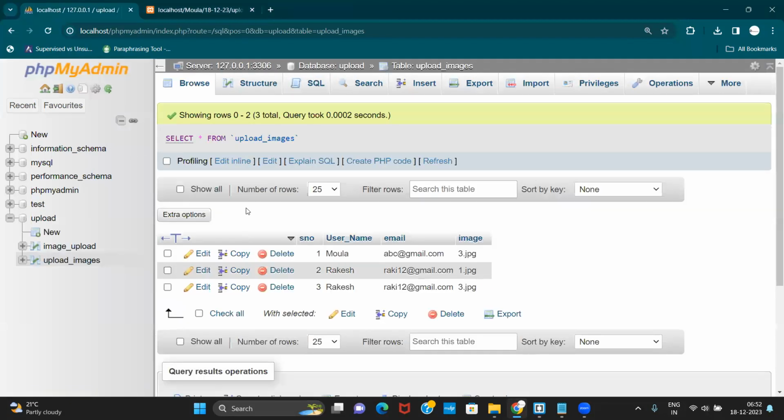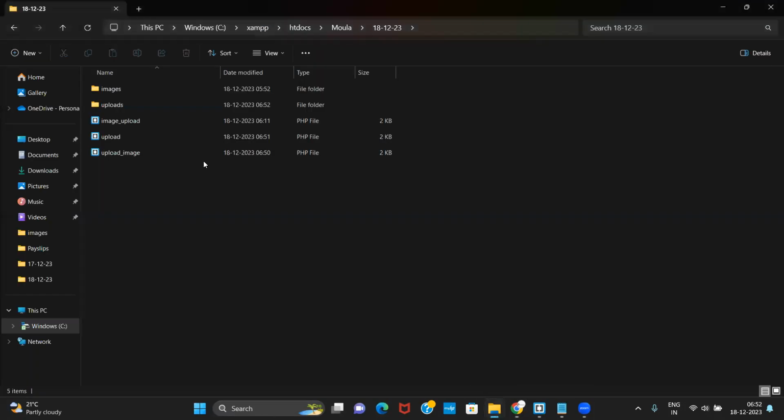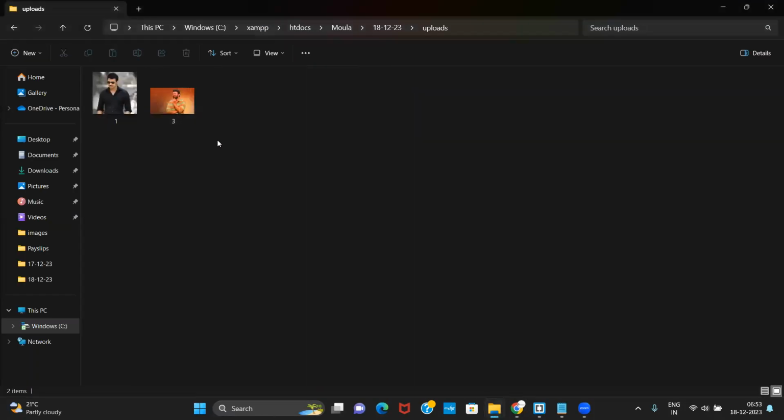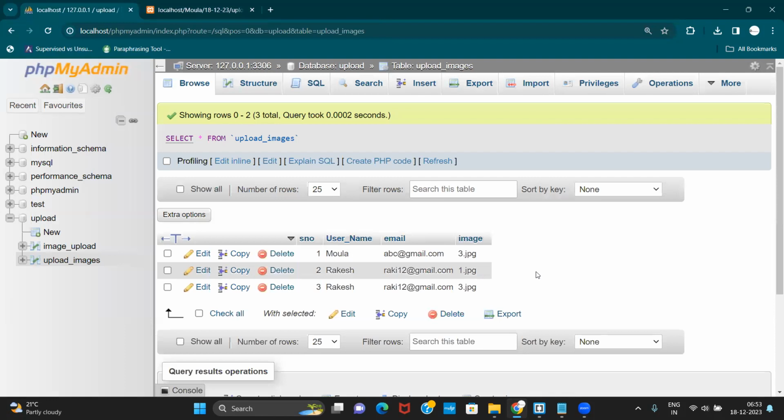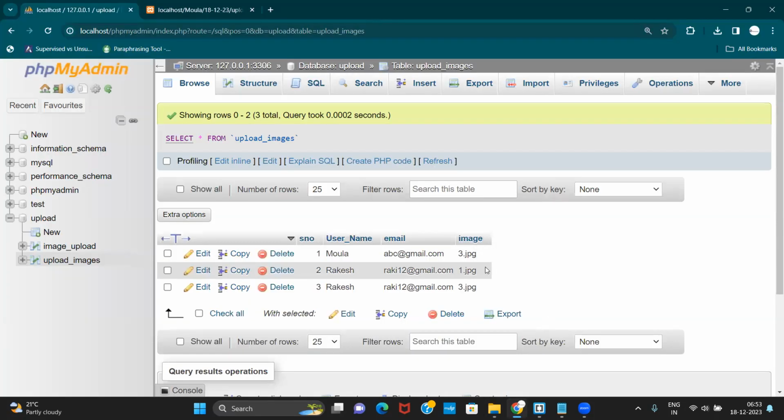Here in the MySQL server, in phpMyAdmin, the image temporary names are stored. And next, where are the images saved? Here in this folder, uploads. Okay, these are the images. Uploaded multiple times, so three, okay, no problem, two times.